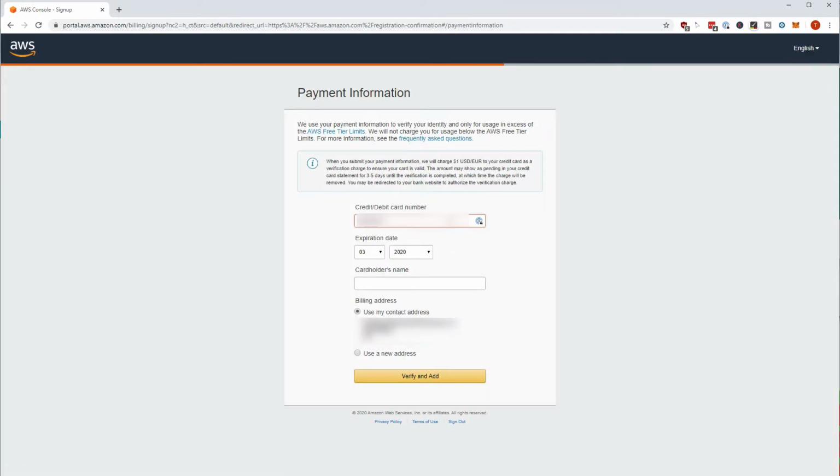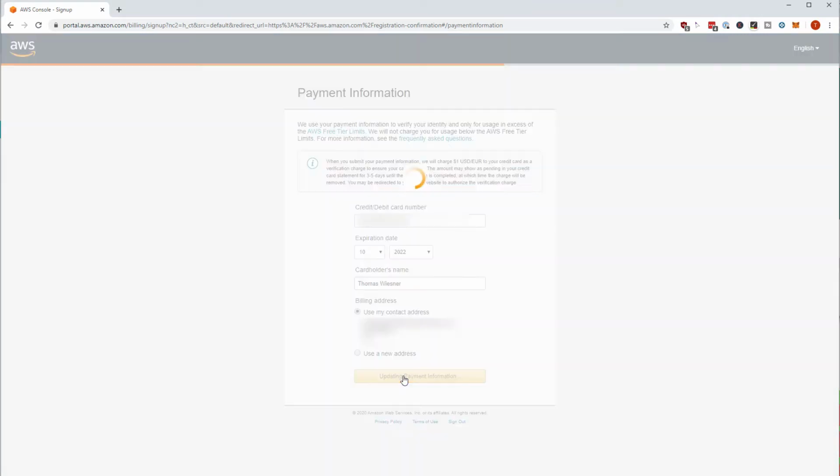You have to enter a credit card number. AWS will deduct about $1 or euro, depending on the currency you're in, from your credit card account, and then just see if this works and then refund you this. And it takes about 3 to 5 days.